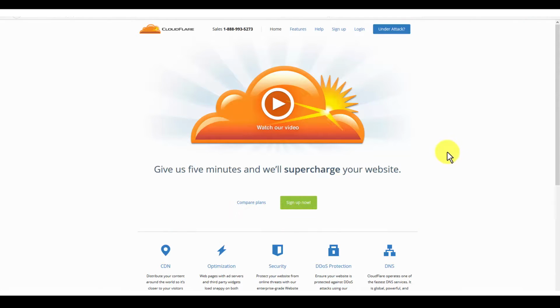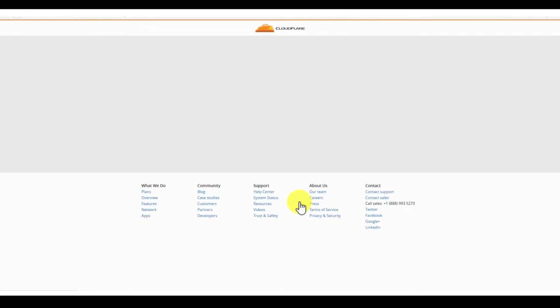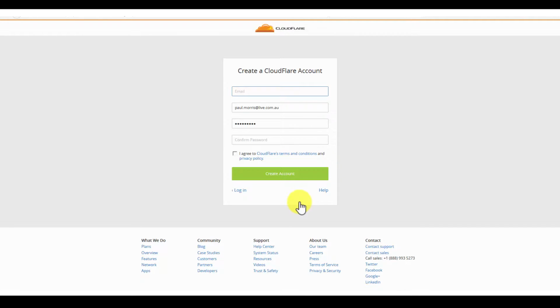It's simply just a case of signing up. So you can hit the green sign up button. And by the way, this is free, so no cost involved in doing this whatsoever. It'll just bring you to this page here where you can enter an email and a password, create a password, click I agree and create an account. I already have an account, so I'm just going to log straight into mine and we'll go from there.